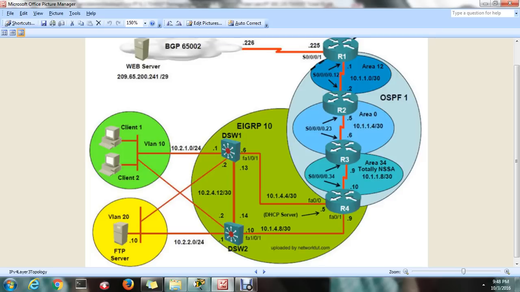Then the layer 3 topology will look like this. The next tabs are the IPv4 layer 3 topology, then the IPv6 layer 3 topology. Then in each next tab, each device will be there: client 1, client 2, ASW1, ASW2, DSW1, DSW2, then R4, R3, R2, R1.